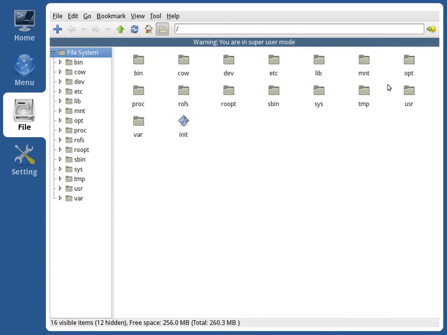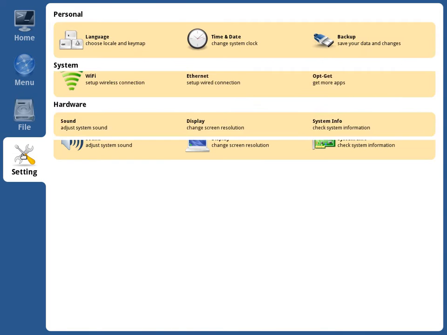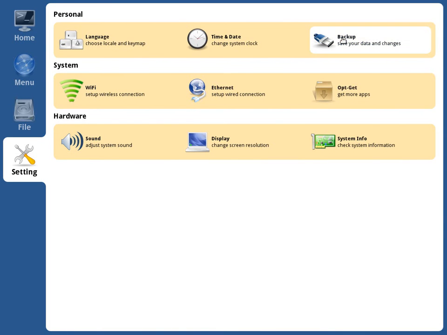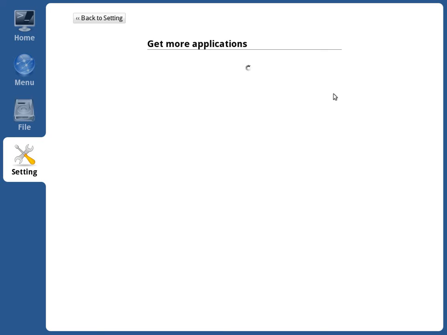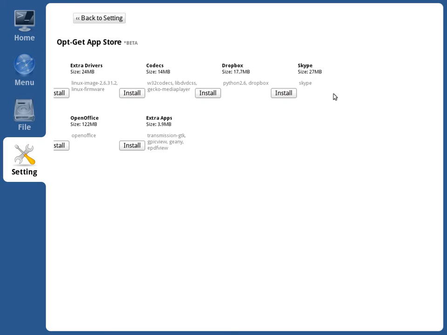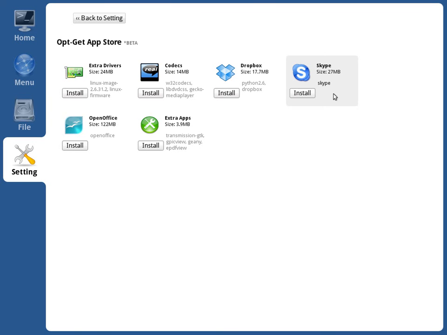Now, I'm actually running the Live CD here. I've not installed it yet, but we'll get to that a bit later. There's all the file systems, and we'll go to Settings. We have Language, Time, Backup, apt-get, Wi-Fi, Display, and set up wire connection. It's already connected straight away if you've got a wire connection, so that's even better. Now, we're going to go to apt-get. Wait for it to open a bit. Now here, you can get extra stuff, even better.